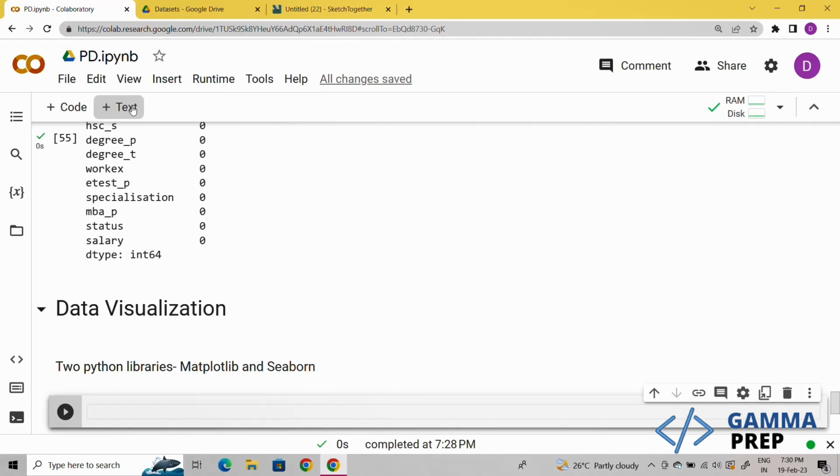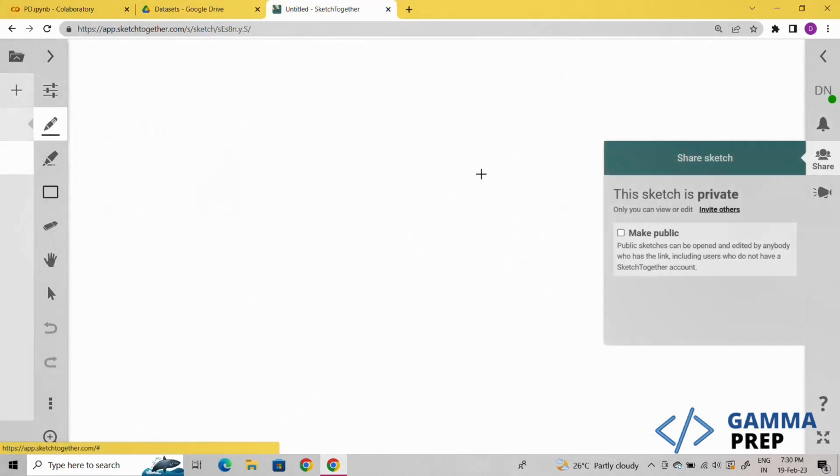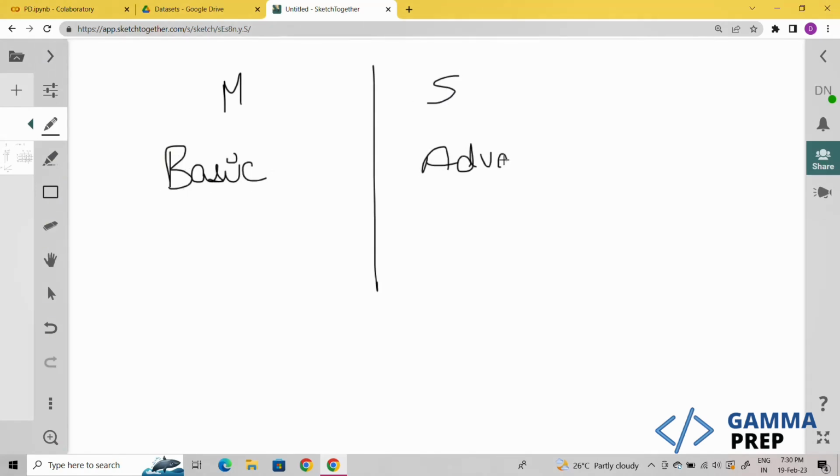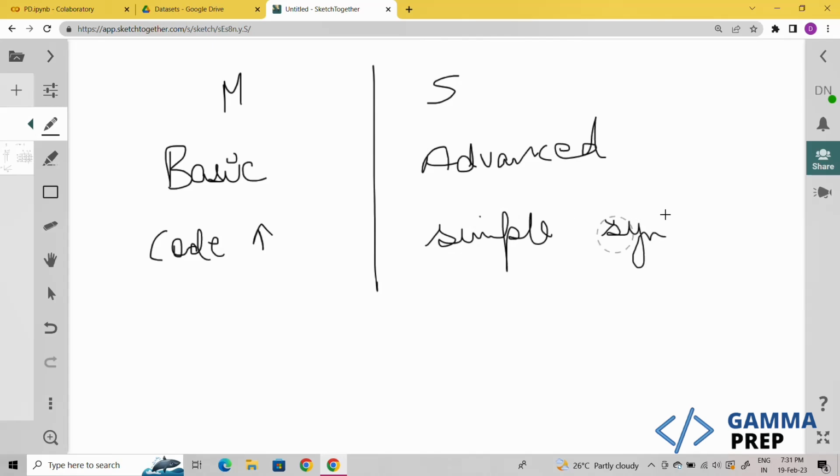So matplotlib is used to make basic graphs. Let's differentiate them here. Matplotlib and seaborn. So this is used to make basic graphs, and this is used to make advanced graphs. Here the code that you have to write to make a graph is high, and here we have simple syntax and less code that we have to write.